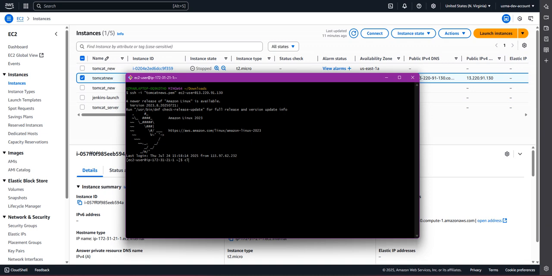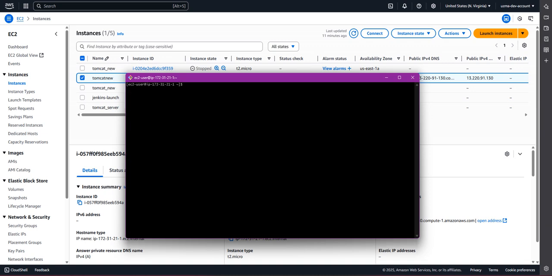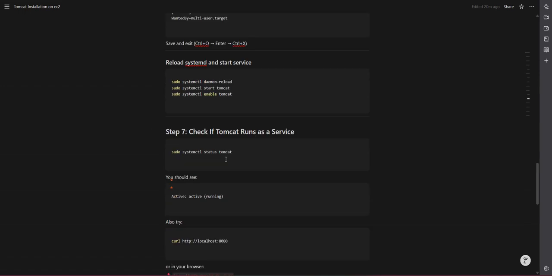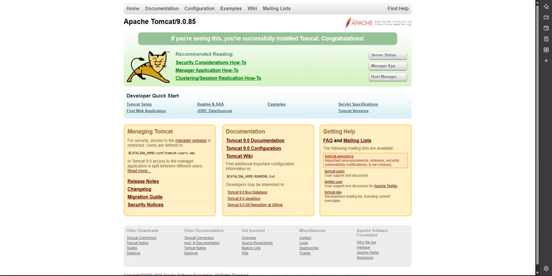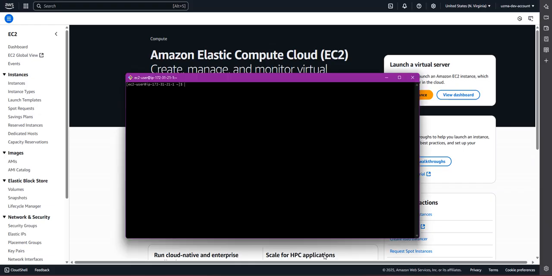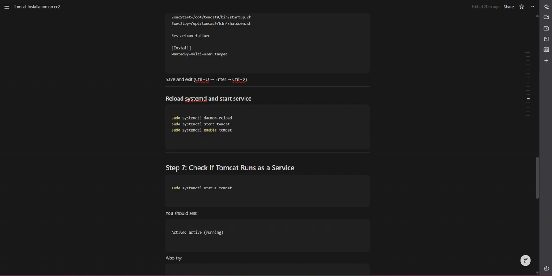Yes, we are able to log in into the instance now. Now we have to check our Tomcat if it is up and running or not. So for that, systemctl command only we have to use. So go back to this again and check the status of Tomcat using systemctl. We'll close this also. Later I'll open and show you because we have just booted the system. Yes, it is active and running.